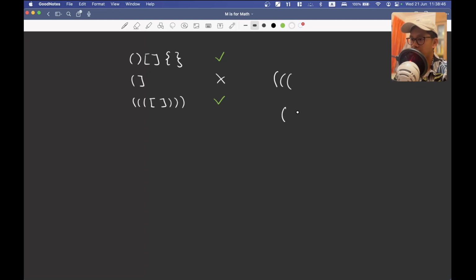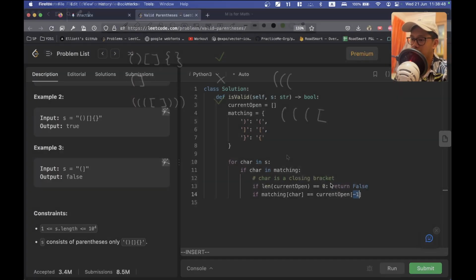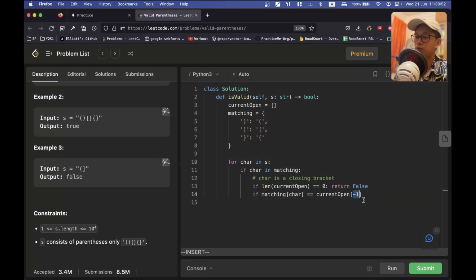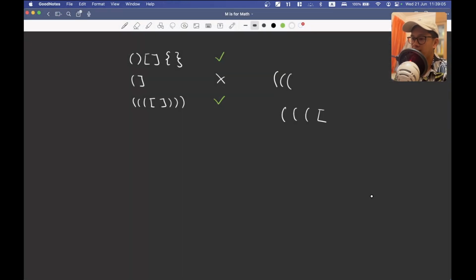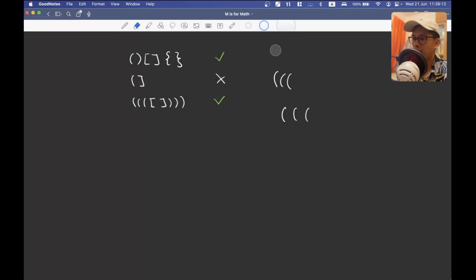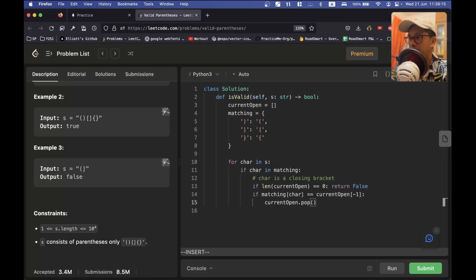So if the stack contains these 3 and this, and you do current open at index negative 1, it will get the latest one, which is what we're trying to find. We're trying to find if the closing bracket corresponds to the latest open bracket. So if it corresponds, then good. We can just pop it off from the current open. This pop will basically remove the last element, because we know that it closes it, so it neutralizes it. And so now the current open bracket will be this normal bracket.